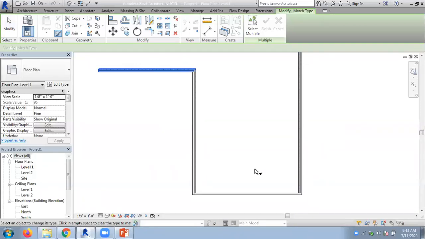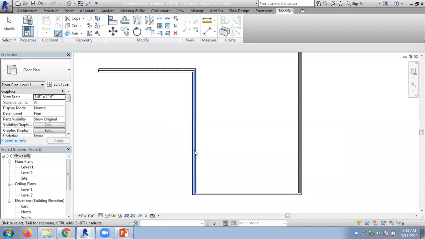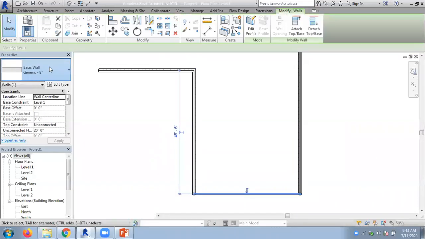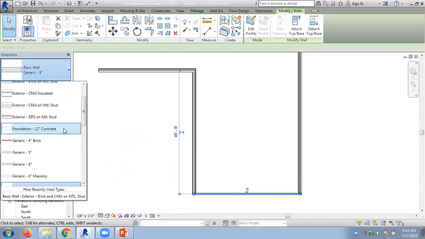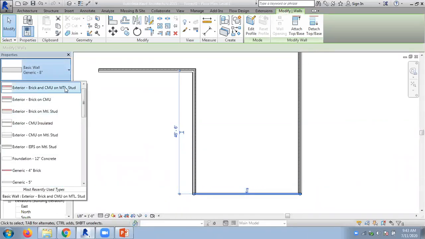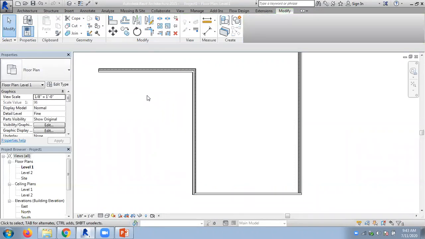So I don't need to come here. Now I can do it this way also. You can just select this and find it from the list and match it. But it may take some time. So if you are doing a big project, it may not be feasible.